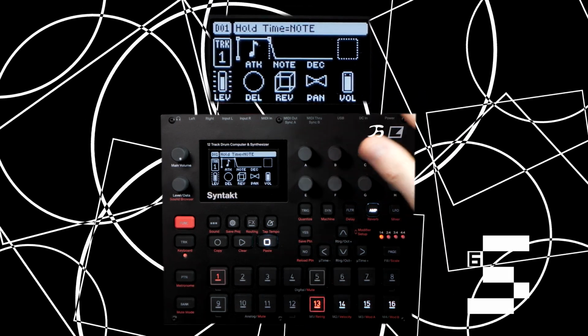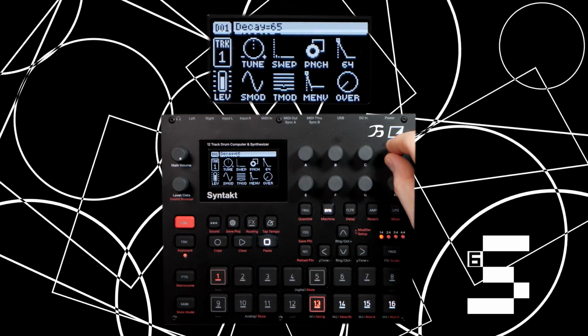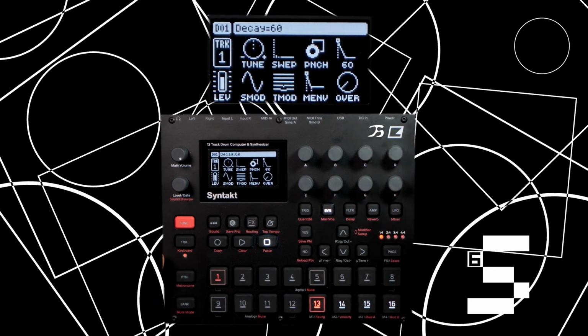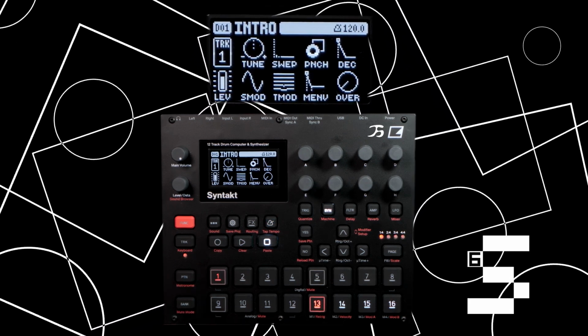So what I did is just went on to that, so it holds the note down. And then same on this, we just shape the sound, shape the decay after the note is released. And then that's the decay.